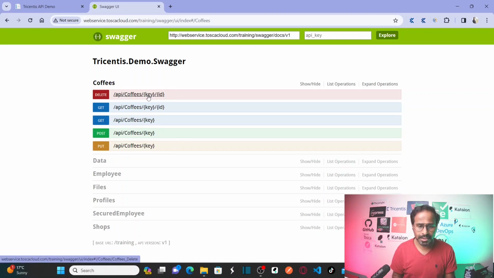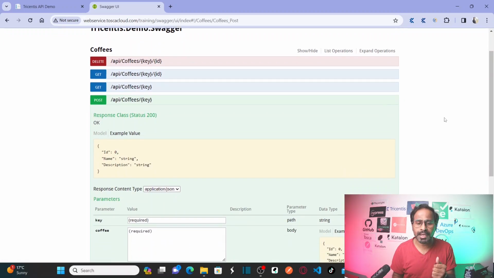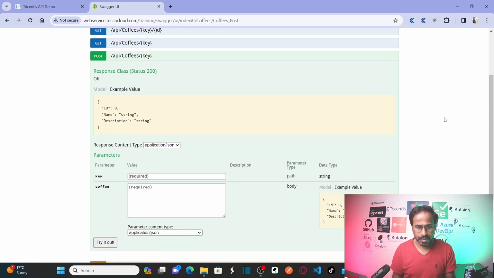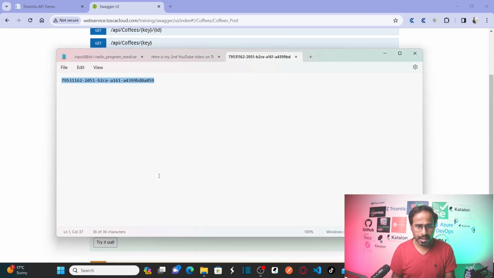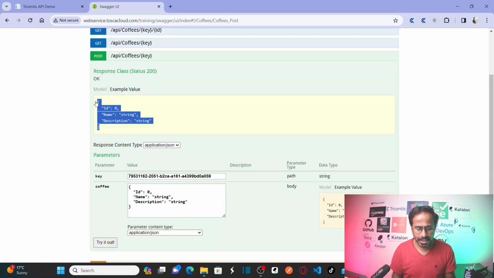Okay, so let us first execute a couple of services by using Swagger. I want to first use this. I want to post a new coffee flavor. For that, first you need to provide the access key. I have already copied the access key. Copy the access key and provide it here. And to post the coffee, this is the format. I'm going to copy the request format here. So you can see you already have a request format here, right?